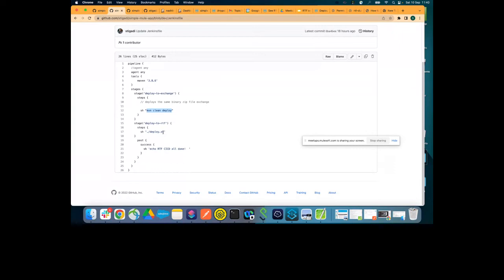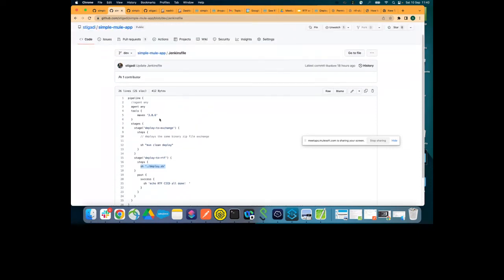But if you're doing it from your local workspace, just use this much and it will publish the asset to the exchange. Okay, and the second thing that I do, in the next stage of this pipeline step, is I run this shell script which is deploy.sh. What this does is it only does two things. First, it gets the auth token, and second, it uses that auth token to run the mvn deploy command. So let's look at the deploy.sh.